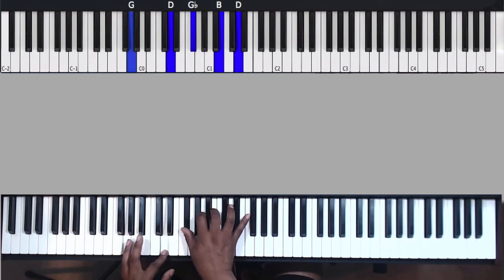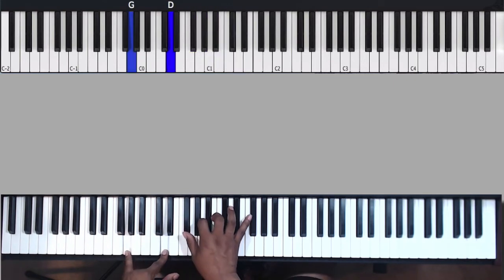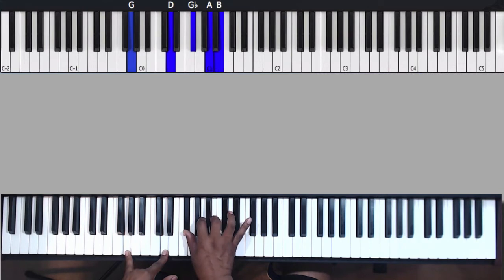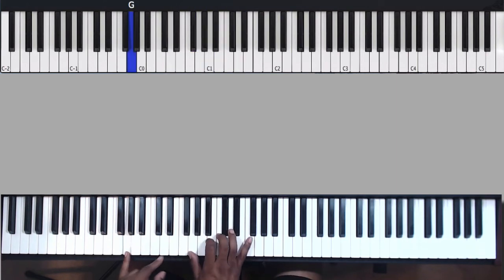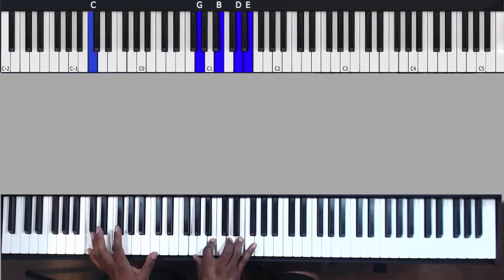Another voicing you can use: a G and a D in the left hand. In the right hand, you can use a G flat, an A, a B, and a D. This is a G major 9 chord. To the C, there's another voicing.